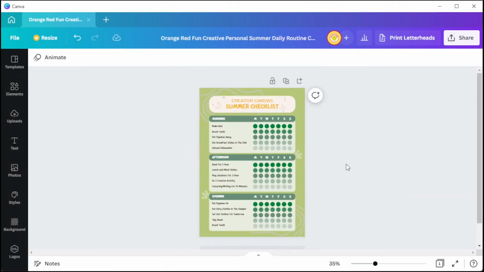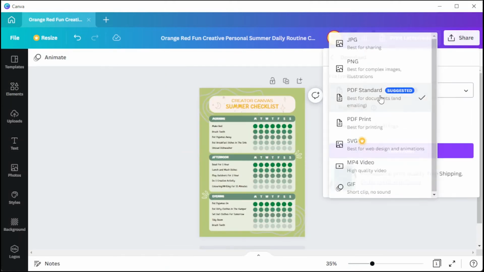And once you're done, you can now save it to your computer if you would like to print the checklist on your own.